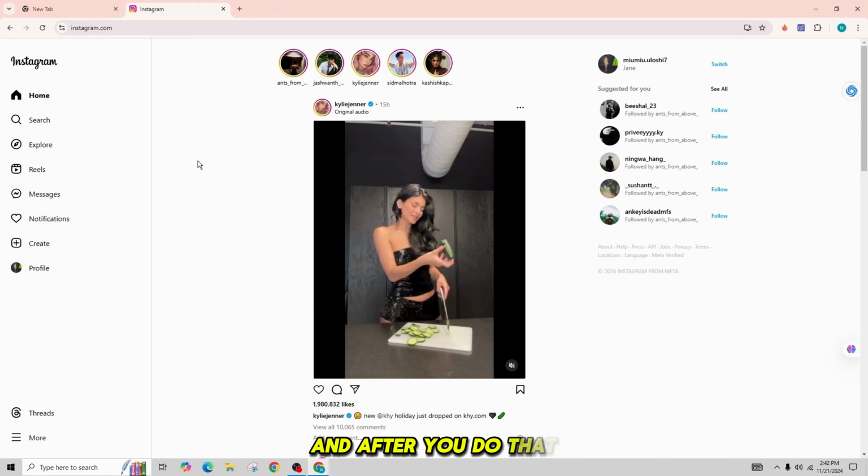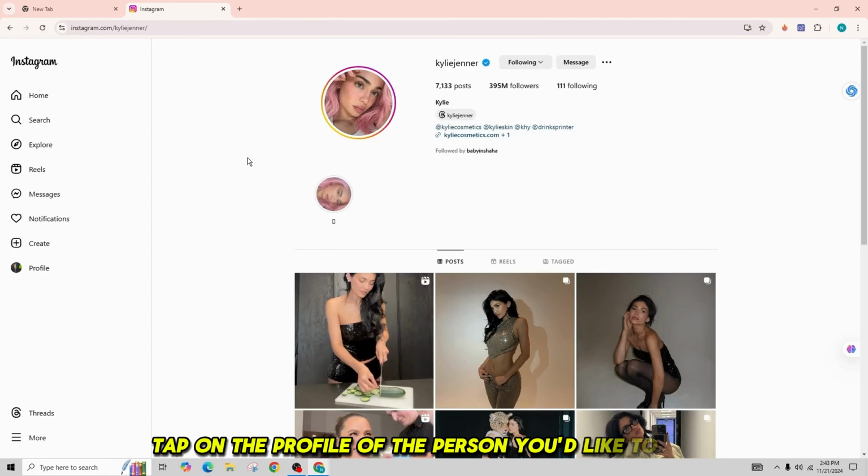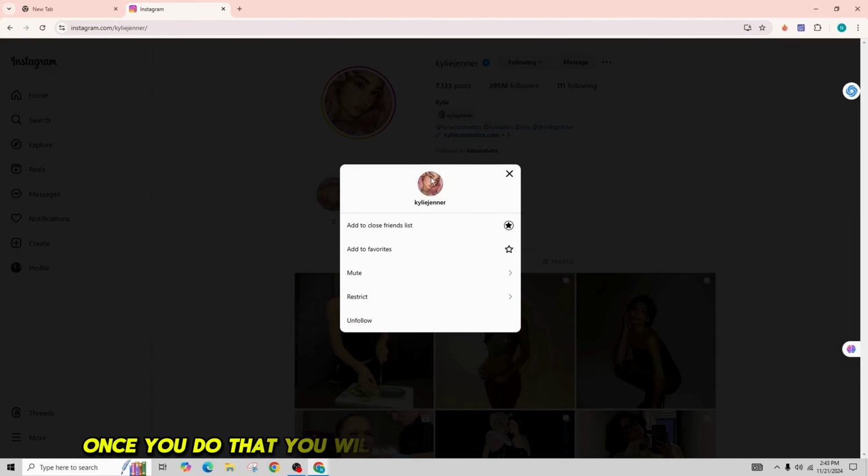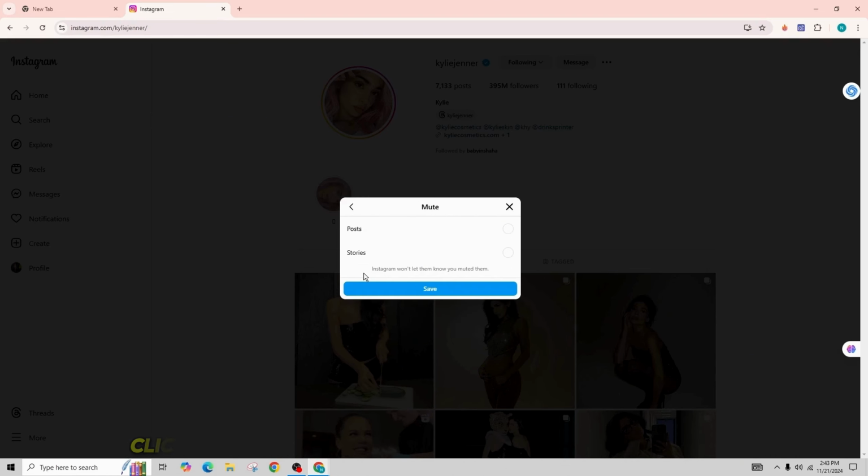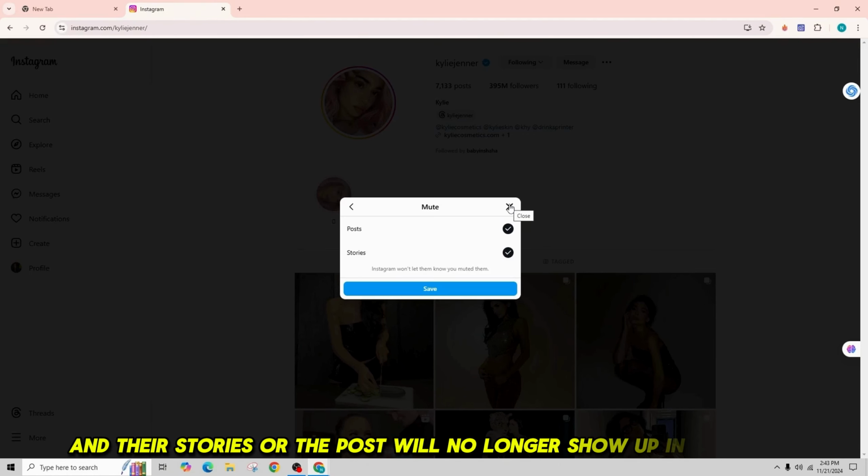And after you do that, tap on the profile of the person you'd like to mute. Tap on the following option in the top. Once you do that, you will be given various options. From there, simply tap on the mute option that is below the add to favorite option. Click on it. Simply select either post or stories or both to mute. Click on save and their stories or the post will no longer show up in your feed.